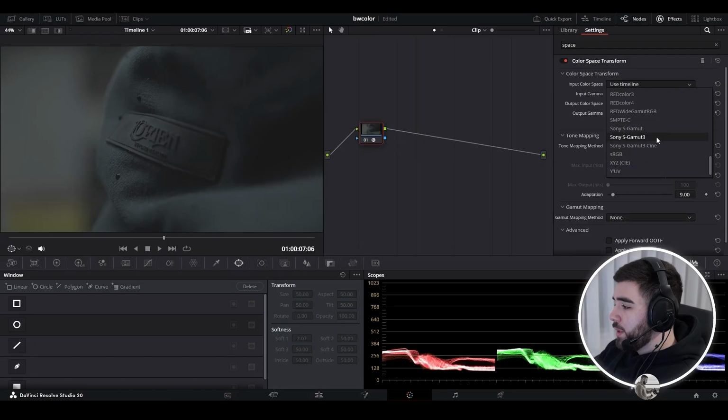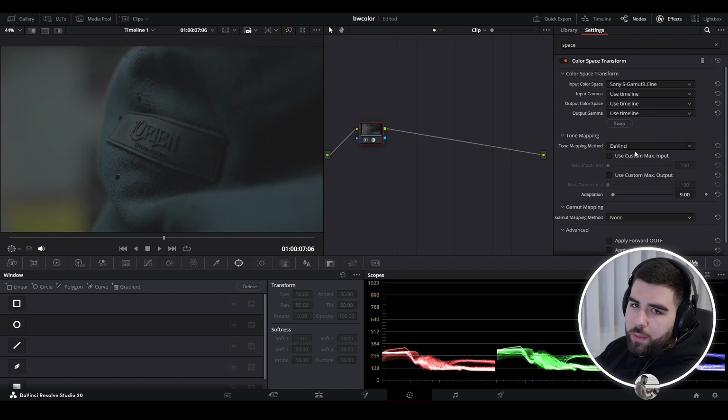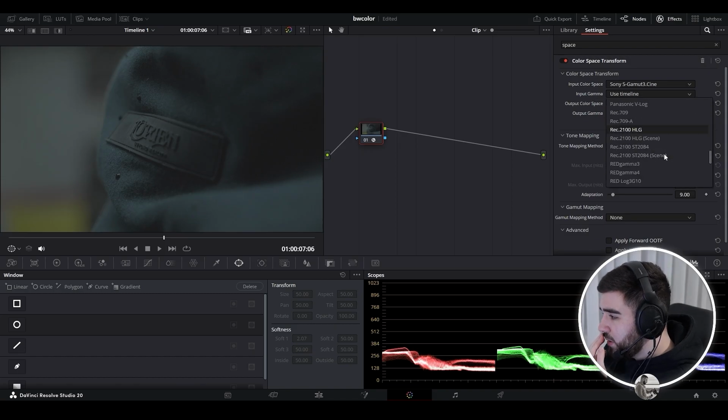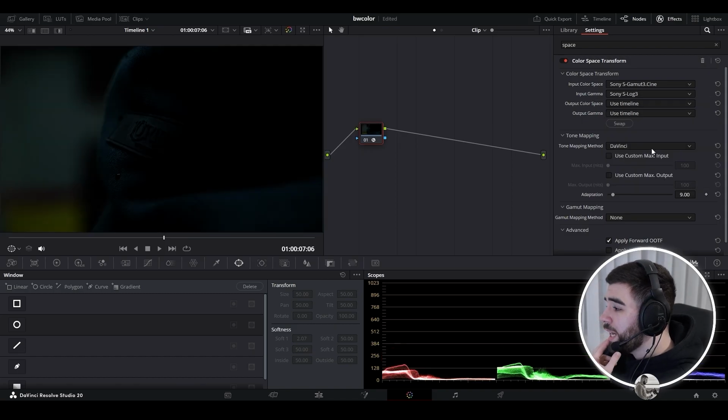You have Sony S-Gamut3, which is S-Log3, and Sony S-Gamut3.Cine, which is a little bit better. I'm not gonna lie, I forgot what the benefits of this color space are, but basically this is the better one. I mean, it also depends on if you set this in your camera settings when you were recording. But later we're gonna go to input gamma and go down and select Sony S-Log3, and you get this really dark image.